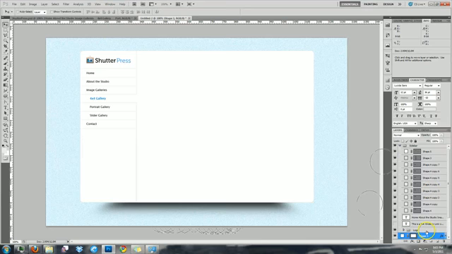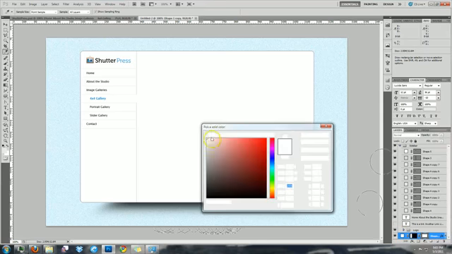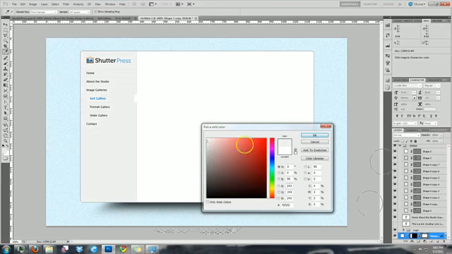Later on, if we wanted to, we could create a duplicate of this layer and make the entire sidebar a different color, for instance, by masking it off. So say we maybe wanted to make it a light gray.